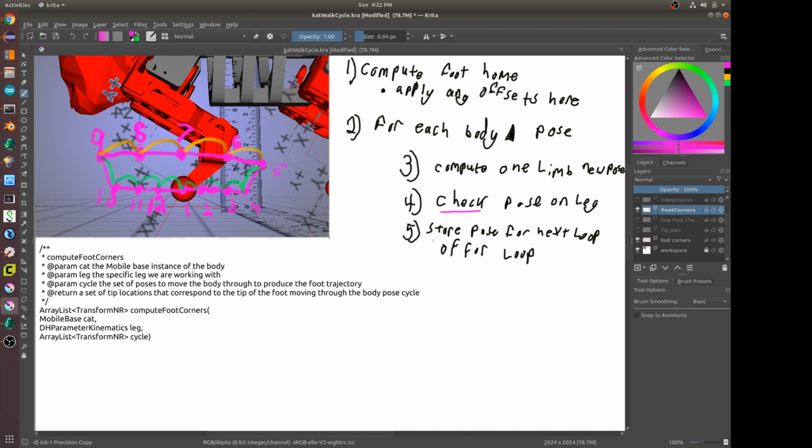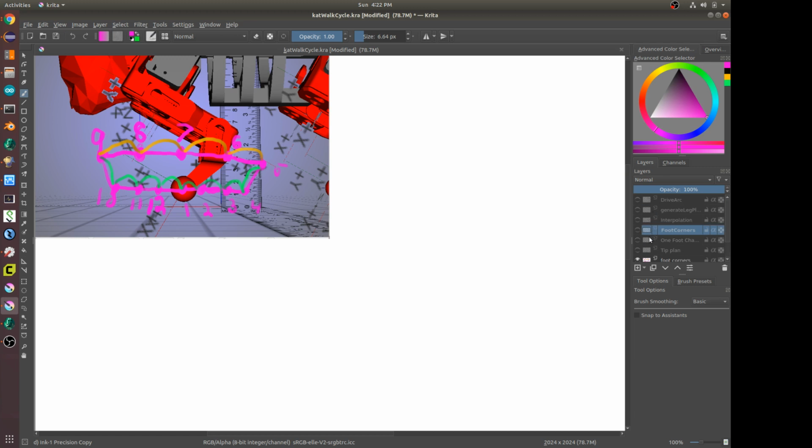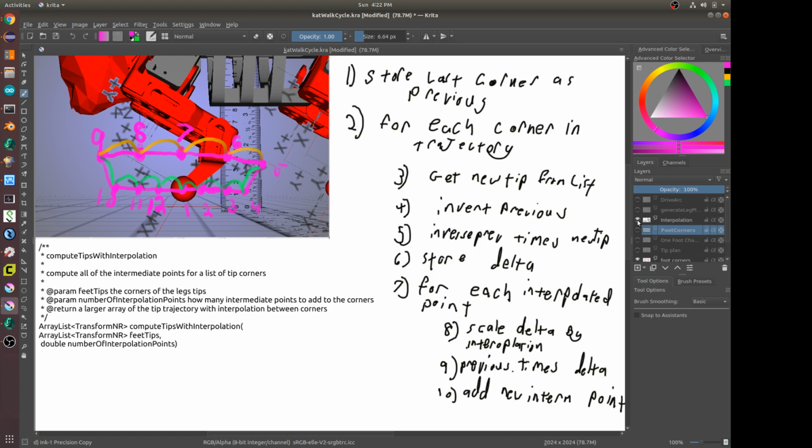Now, we're going to store the pose for the next iteration of the loop, because computing the new limb pose, as we remember, takes in the previous pose. That's how we get our moving cycle. So now, once we have all of the corners of the feet, we're going to do interpolation. The interpolation will take in all of the feet tips, so these 12 positions for one given leg, and the number of interpolated points in between.